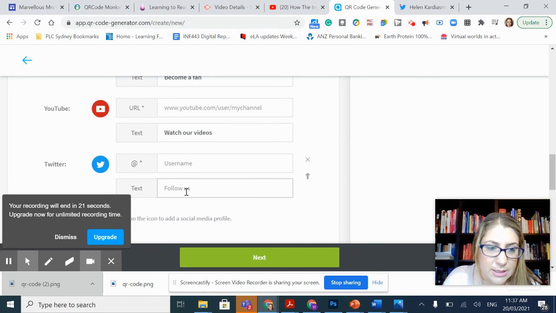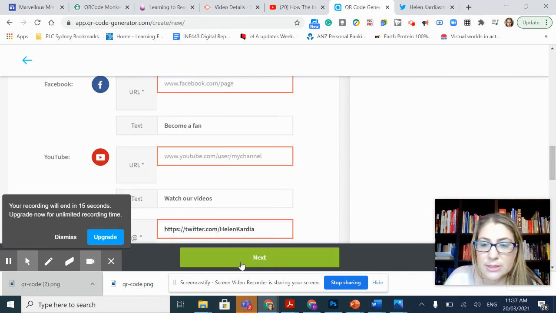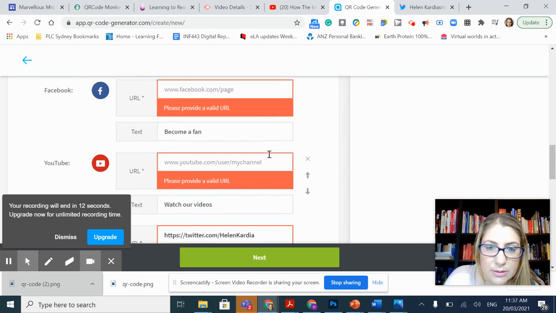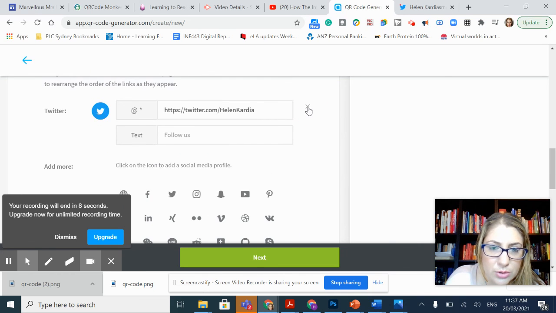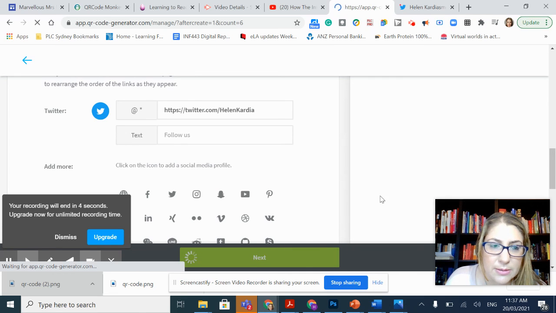Okay, so then where it says username, you can put that in, and then it can say follow me, next. And I can just remove the ones that I don't want to link to. So I just want that one, next. And that'll create my QR code.